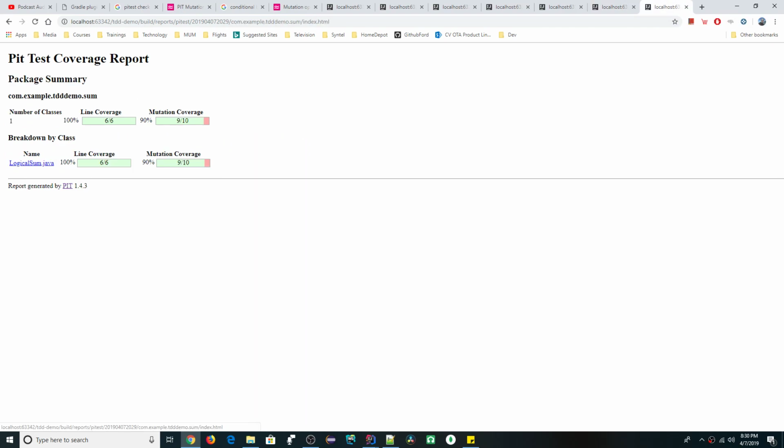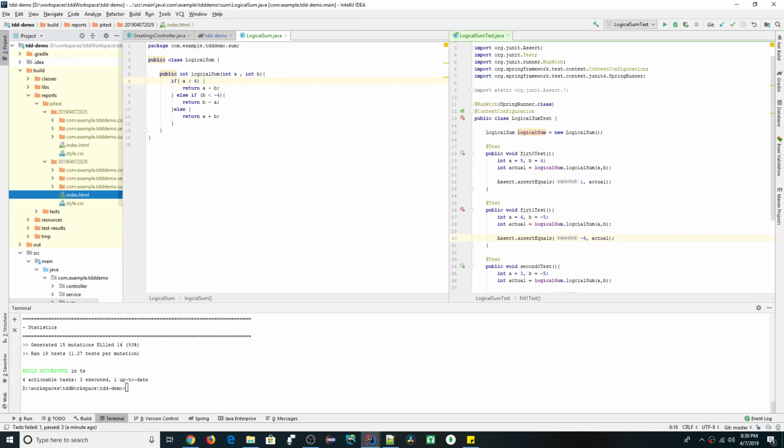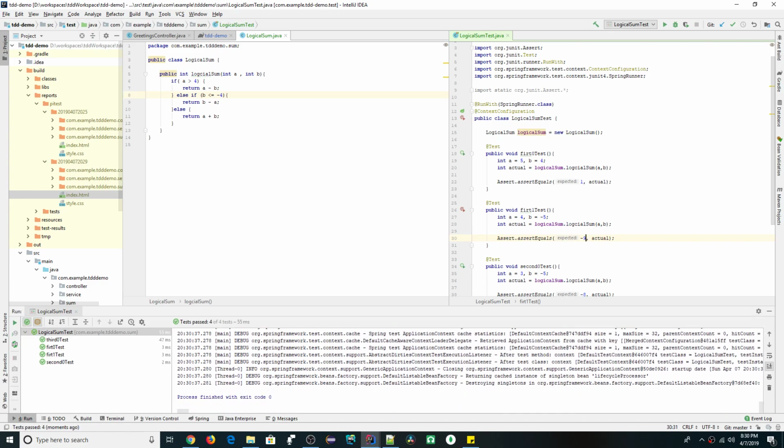So let's go inside and see what is happening. So as you can see, this condition is covered now because we have a test for this value, which will fail if mutation test tries to change this value. Now for this condition also the same problem is occurring, where it says change conditional boundary survived. So what is happening is mutation PyTest is changing this condition to this condition, and none of the tests are failing, which is a problem.